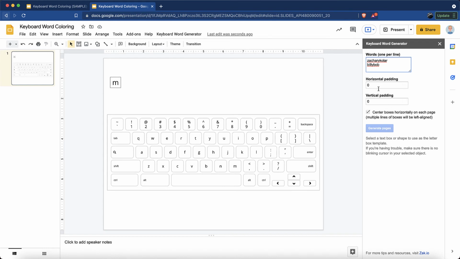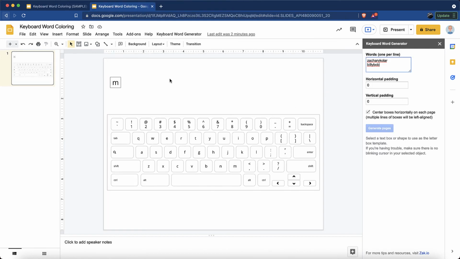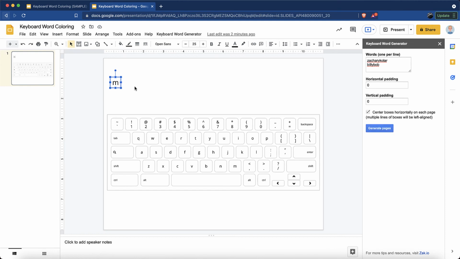Horizontal and vertical padding. This would be if you want any spaces between the boxes on the screen. So if you leave it at 0, they will touch each other. If you specify a number, it will be that many pixels apart. This box, if you leave it checked, it will automatically center the words horizontally on the page. If you leave it unchecked, it will just start wherever this first box is.